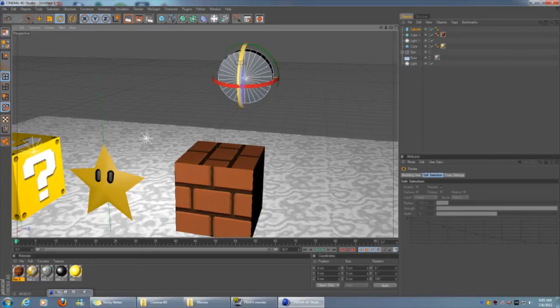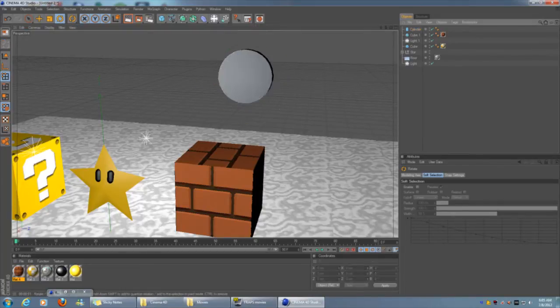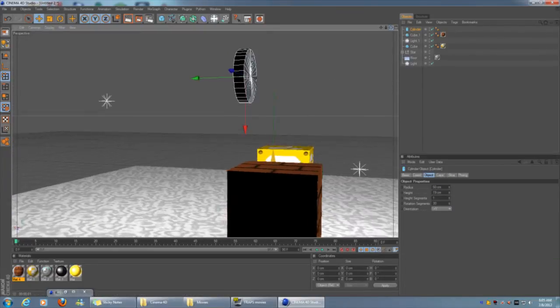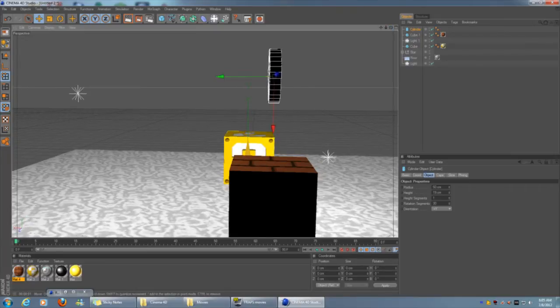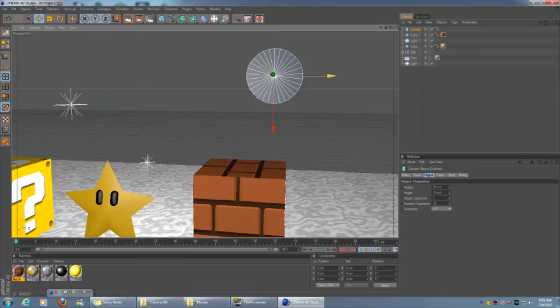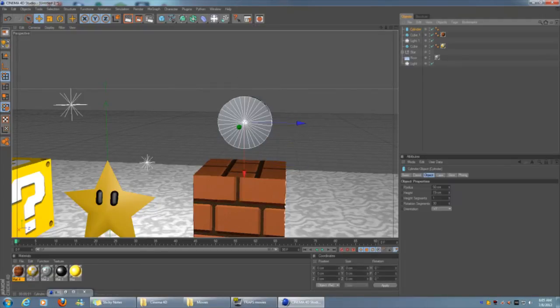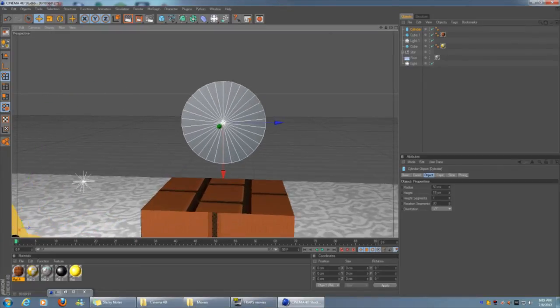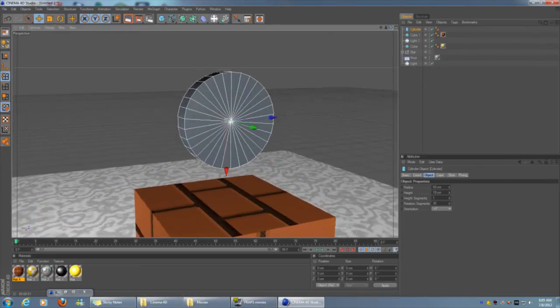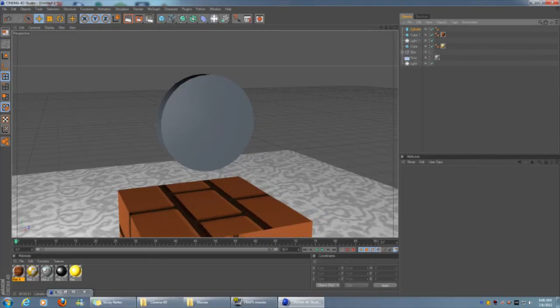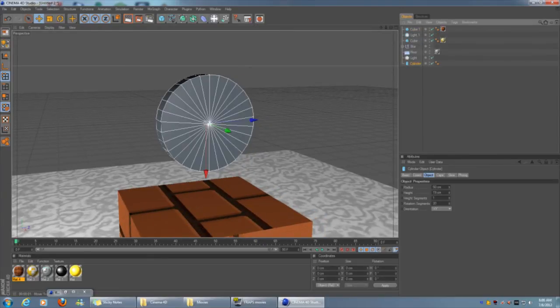Again, rotate it 90 degrees and move it up above the cube, something like this, so it can come out right in the middle. And now the tricky part, because we need to cut the cube into the right sizes and places. So take the cylinder, press Ctrl C, Ctrl V, and again, we need three cylinders.